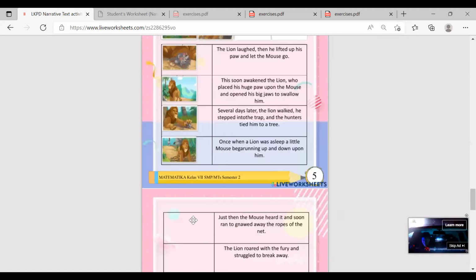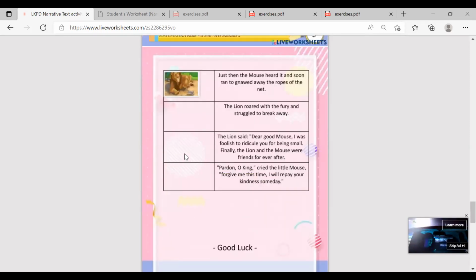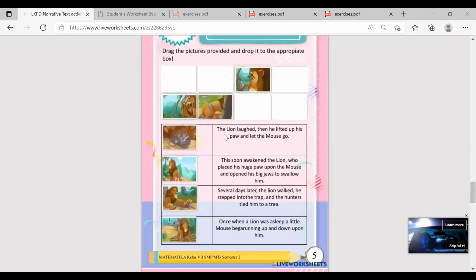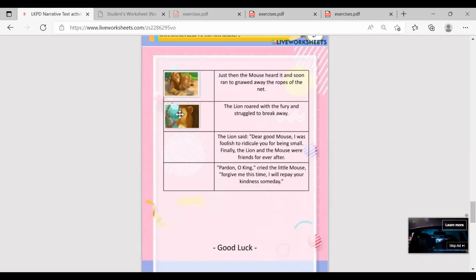Celia, before I forget, I want to ask you about the design of this worksheet. It was designed by us before we uploaded it to Live Worksheets? Yes, miss.